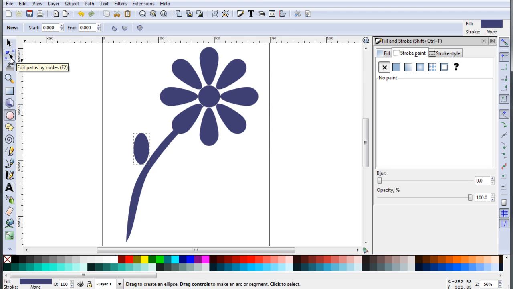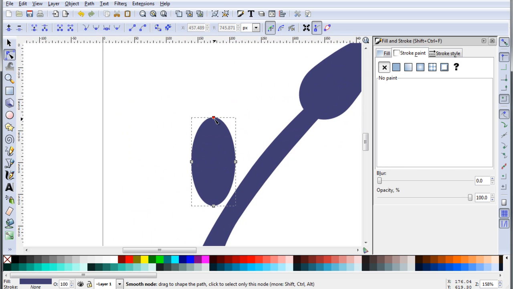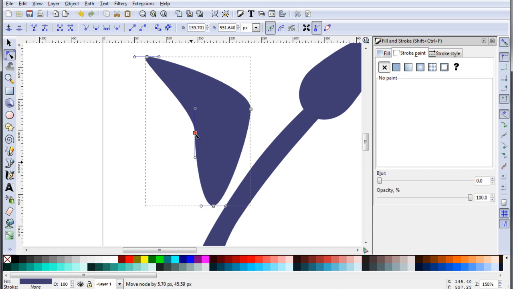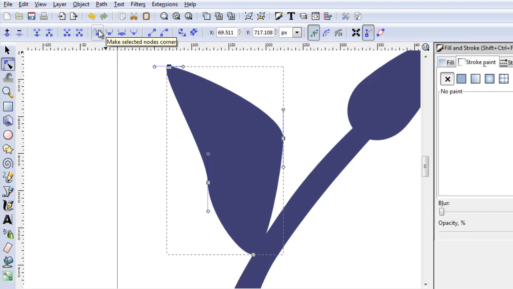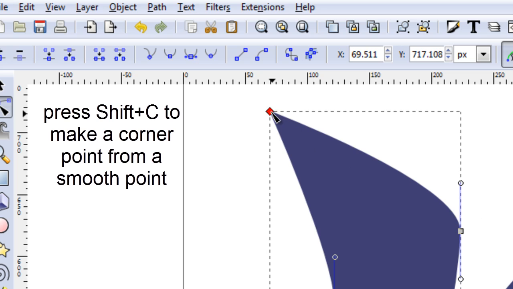Now I'm switching to the Edit Paths by Nodes tool, or press F2 or N, and I'm zooming in a little bit, selecting this handle here and moving it somewhat so I have given it the shape of a leaf. Now I want to select this point here and convert it into a corner point. I can do this either by clicking on this icon here, or equally by pressing Shift+C. So now I have made this a corner point.